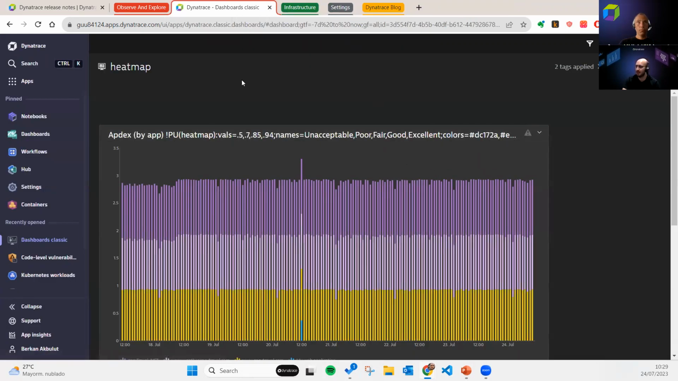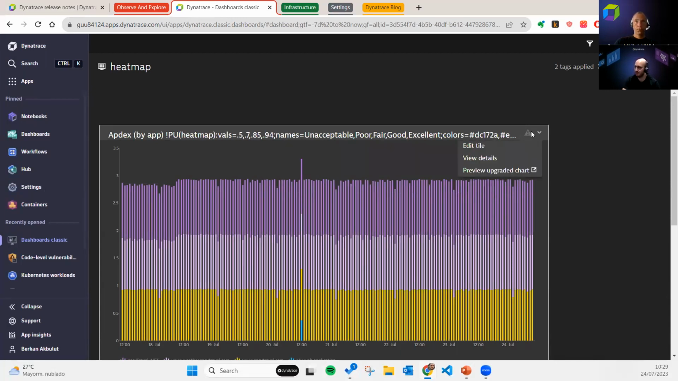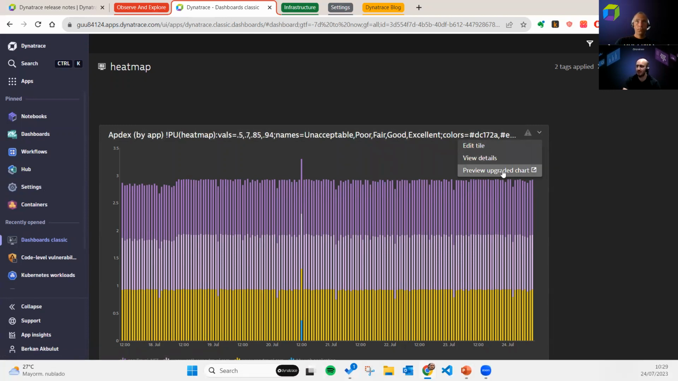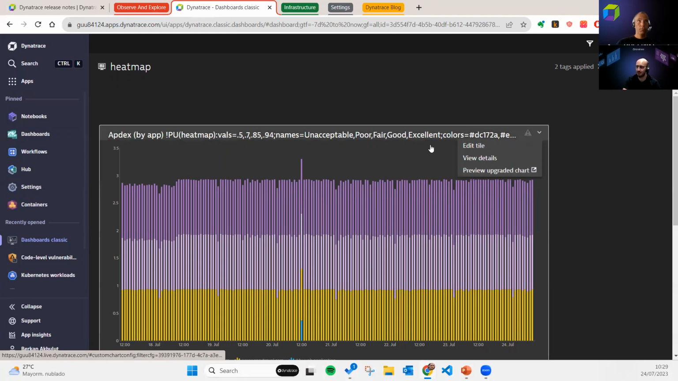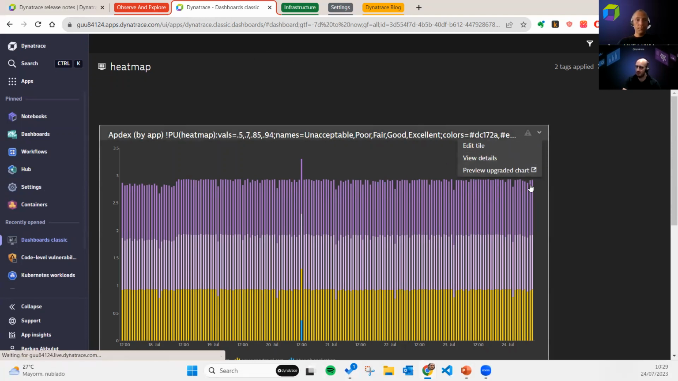Okay, and the last is the classic chart dashboard. I found an example in our demo environment. Here is the warning you will see, which says you need to upgrade your chart. And if you see that, you can also preview your upgraded chart directly on your dashboarding page. Okay, that's all. Let's go back to the infrastructure side.